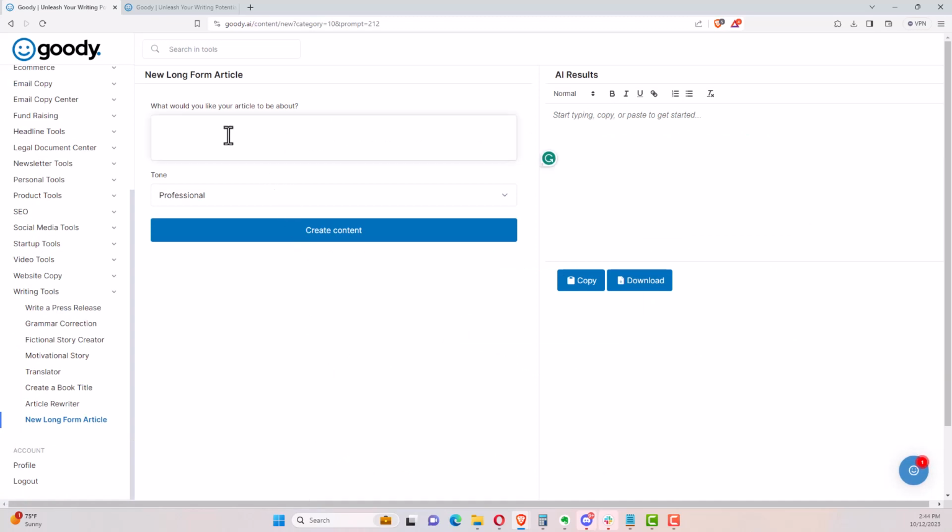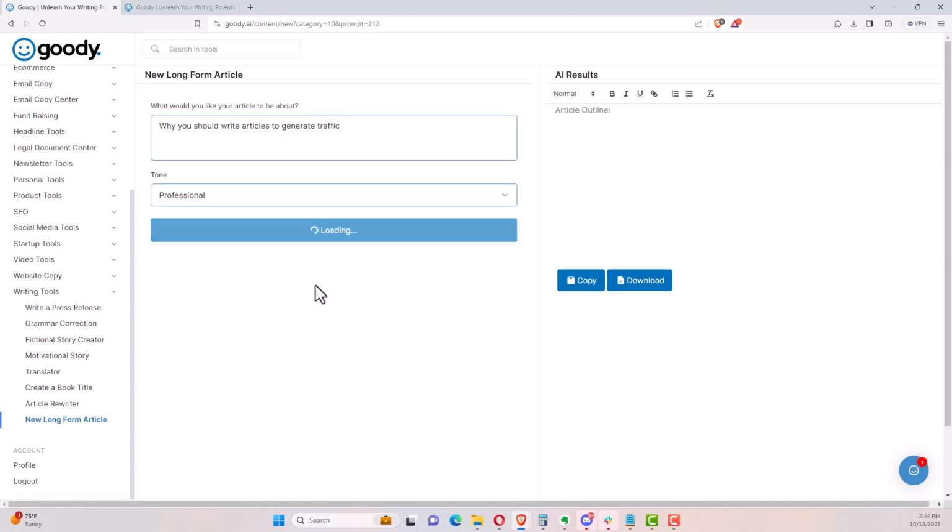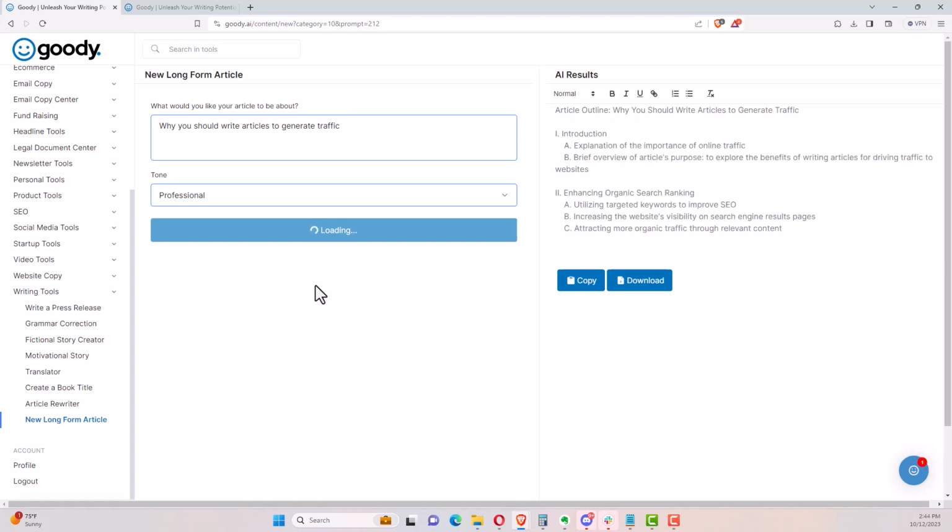What would your article like to be about? Let's put in here, why you should write articles to generate traffic. I'm going to write it in a professional tone and just click create content. There's none of this how-to, having to figure out the prompt and stuff like that you have in many places. So I'm going to click generate, and it's going to create an outline first.